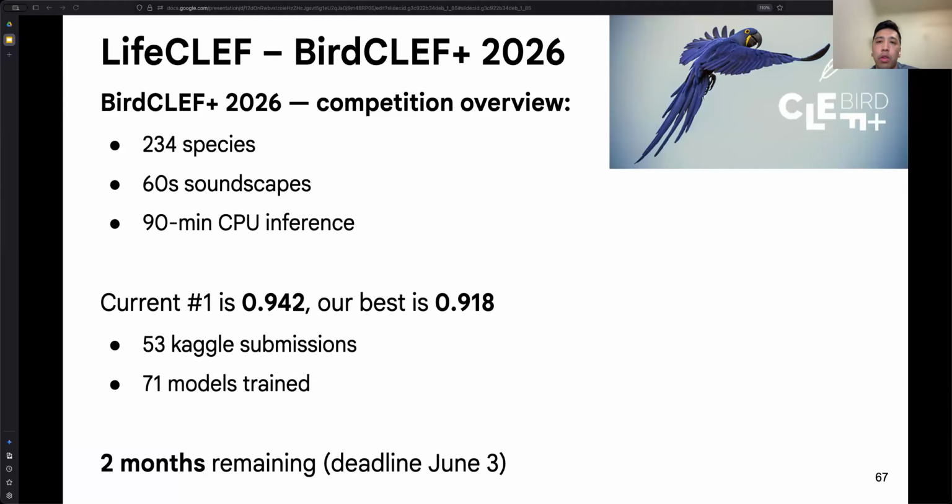Currently, the number one solution is at an AUROC score, which is the area under the receiver operating characteristic curve. This is a ranking metric, which tells you whether you're doing well based on species that do exist there in ranked order. The best score right now is at 0.94. Our best score that's been led by Murillo is at 0.918. So there have been a lot of submissions and quite a few models trained.